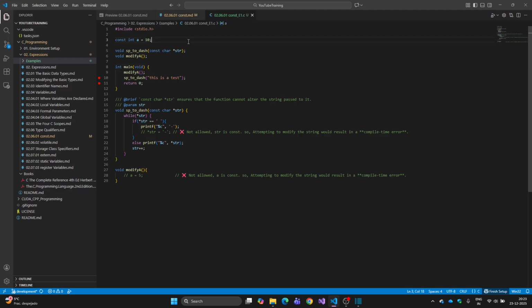We are trying to modify the value of variable a in the modify a function, as well as we have defined another function to add a dash in place of a space. But it is important to note that the string passed to the function as a parameter is considered const. Hence, during function execution, the value of the string cannot be modified. Let's try to uncomment the line and see the error.